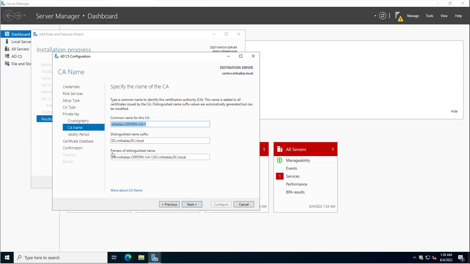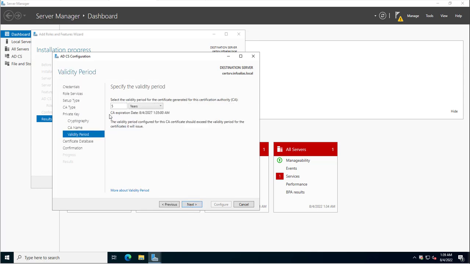Now, the preview of the distinguished name. The distinguished name will be the common name plus the distinguished name of the domain. So the common name is info alias dash cert srv dash ca dash 1, and this equals info alias and this equals local. Now click on next.